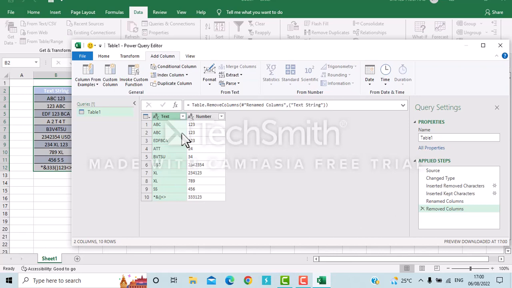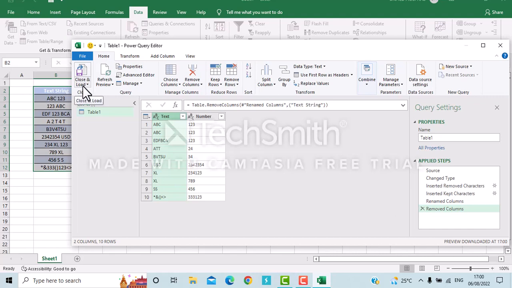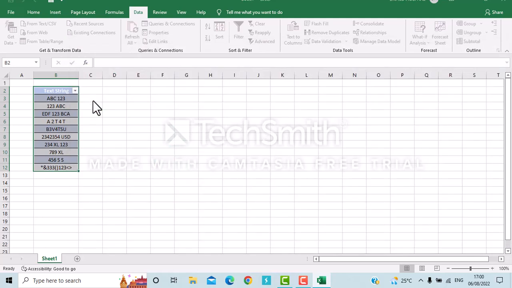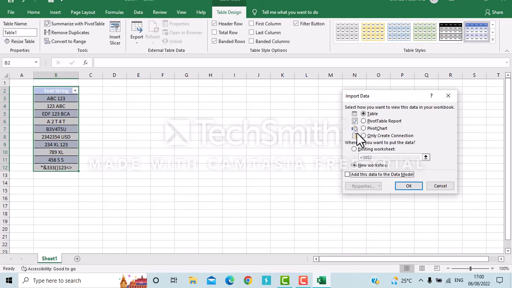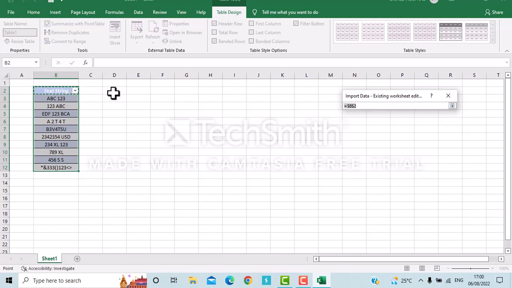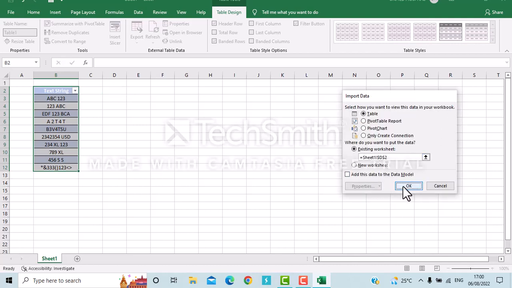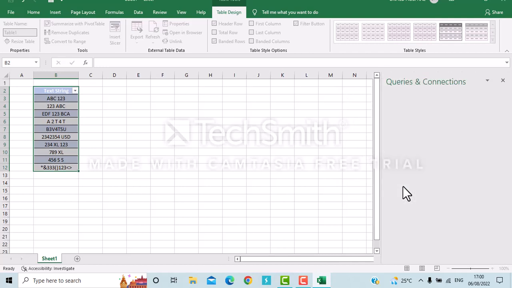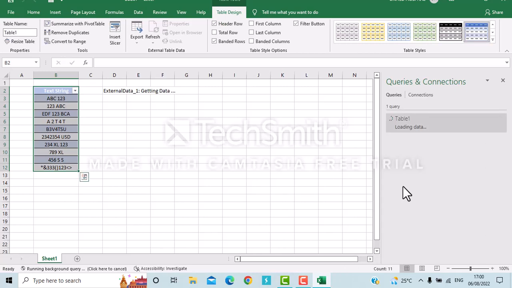So I'll be loading this data into Excel. How am I loading? Going to the Home tab. Here you are able to see Close and Load. So go to Close and Load To. It will route you to Excel and open an Import Data dialog box. Here select Existing Worksheet and give the cell where you want the data to be present. So I'm selecting here and pressing OK. The data is being generated from Power Query to Excel.